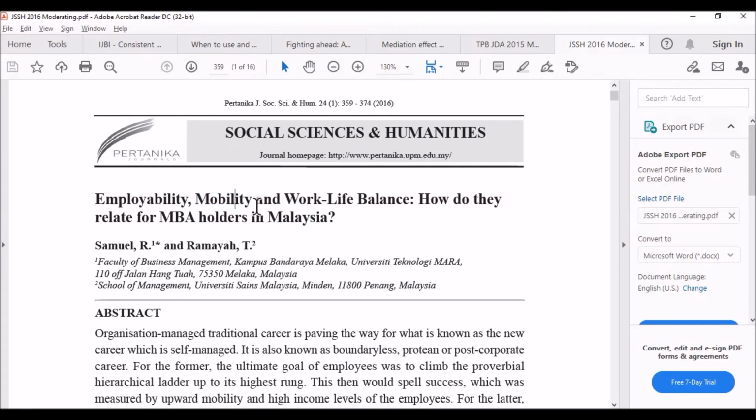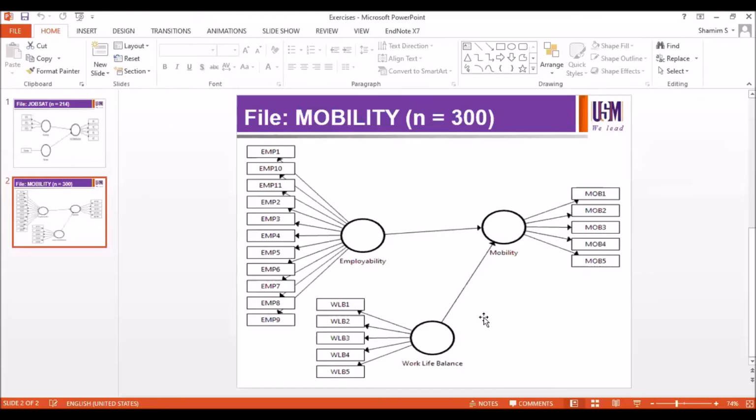Now they want to see whether work-life balance, means some people can balance their work and life, jobs and family, right? So we talk about work-life balance. If people have good work-life balance, we want to see whether this actually moderates this relationship or not. That's the model. Let me take you to the model again. Okay, this is the model. Now we want to replicate the model in SmartPLS.